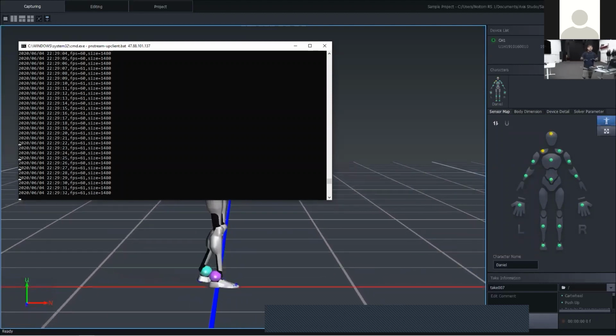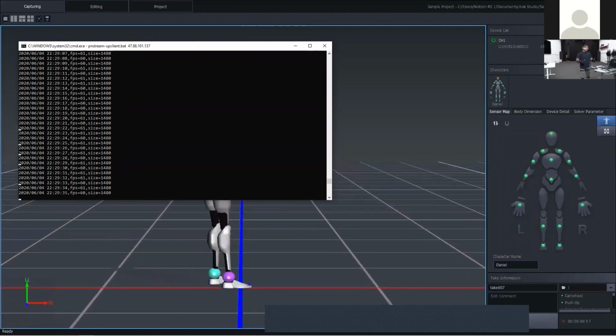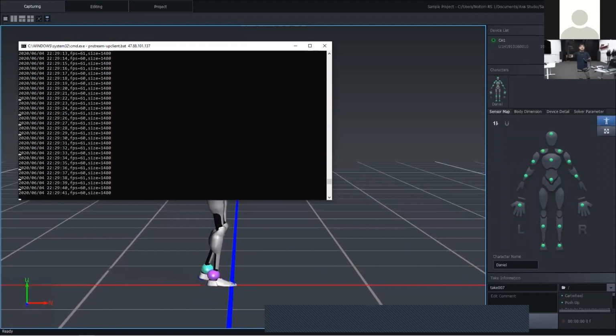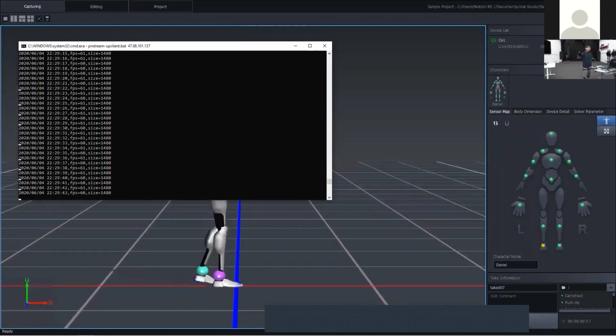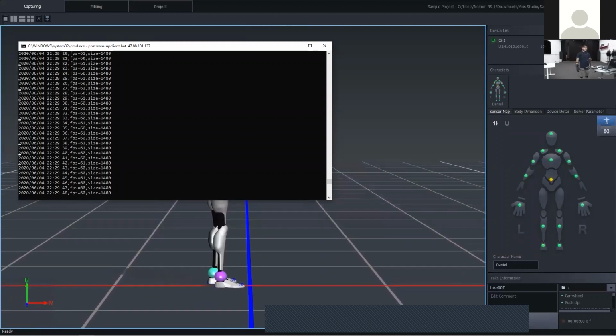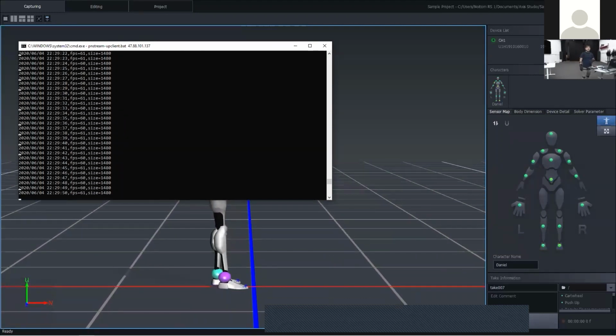So I'm ready on my side. I've got my data flowing. I've got my remote host sending it over to the server that we have for mocap. And now I'm going to let our team at Reallusion take over so that they can get the data remotely.